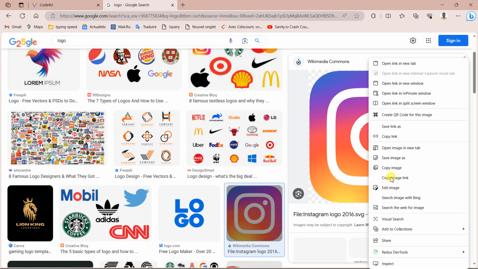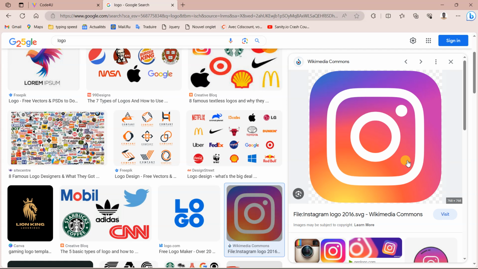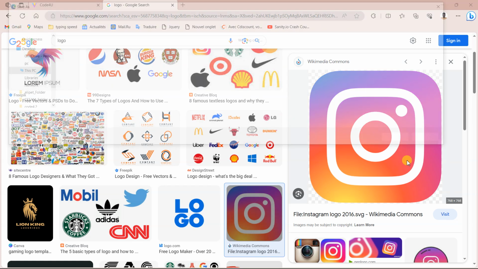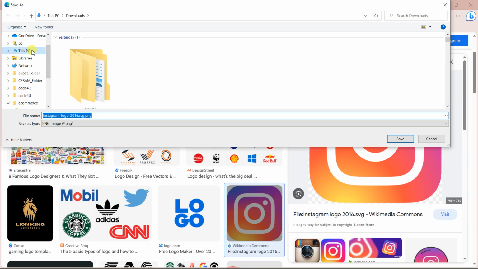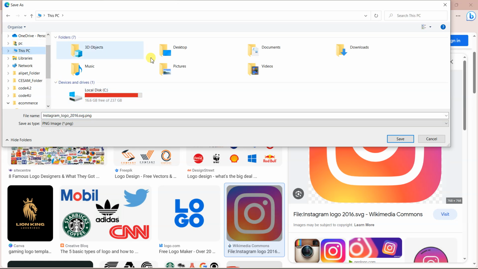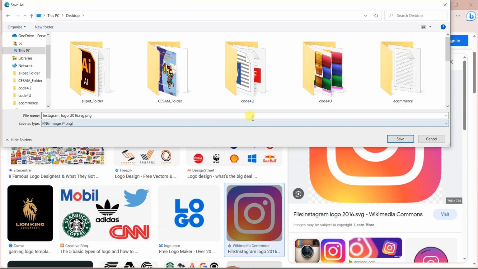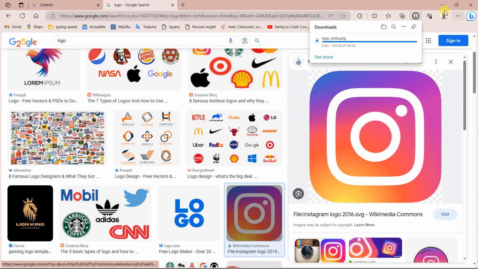So first I have to download this. Sorry, I'm in French. To download this one, let's just go and save. Okay, let's save this image. Save image as, okay, like this. After, let me choose desktop. Desktop, like this. Let's give it a name, let's say logo Insta. Okay, now let me get back.